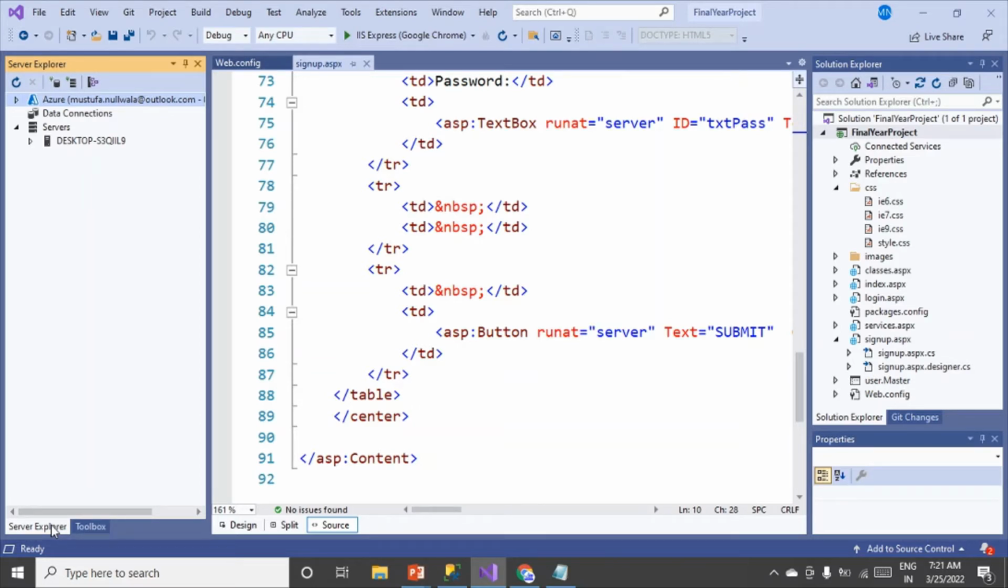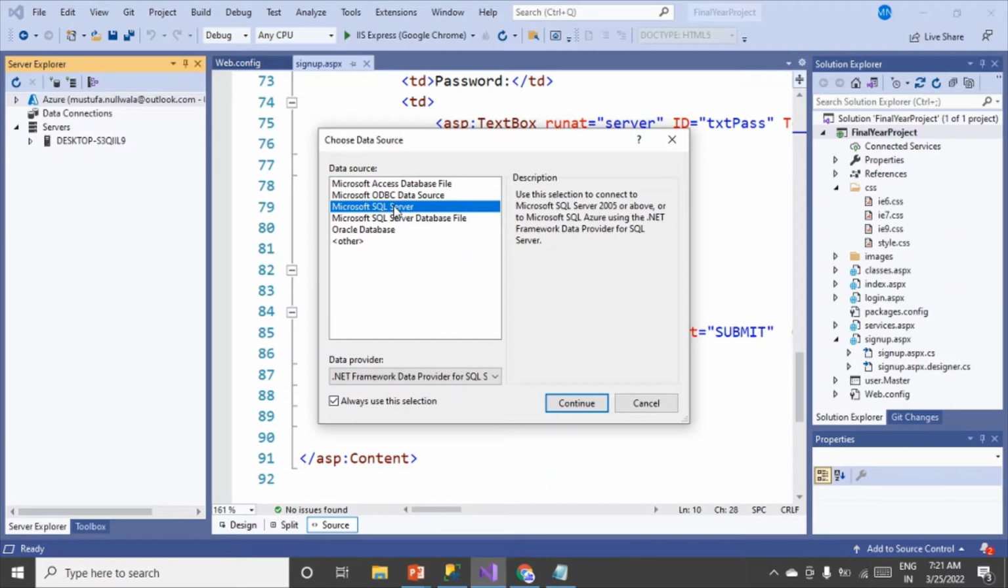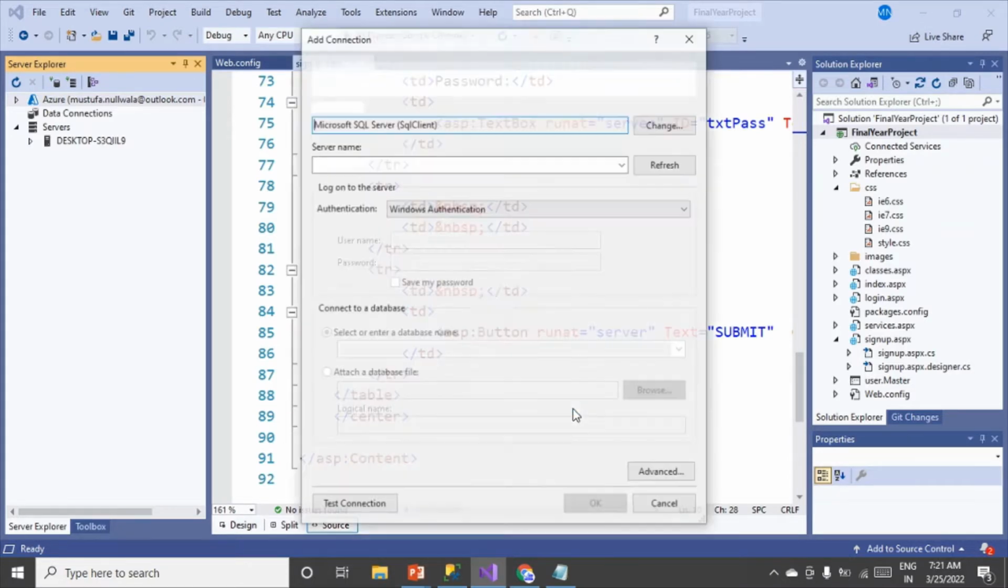By default you will see the server name here, if you can see. If you can't see it, then you can go ahead like this: Connect to Database. You have to click on this, and you choose which type of database you are trying to connect. We are trying to connect Microsoft SQL Server here. Inside there will be one database, so I'm connecting to that. You can go ahead by unticking the option to always use this selection, not needed. So Microsoft SQL Server, continue.